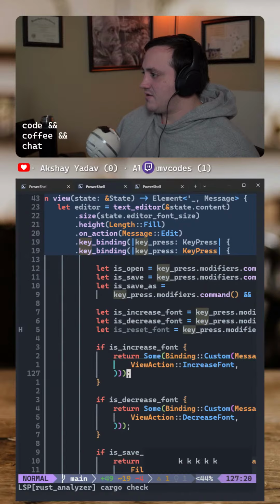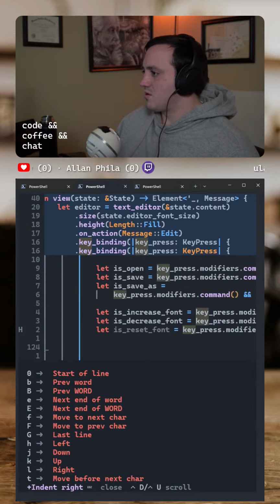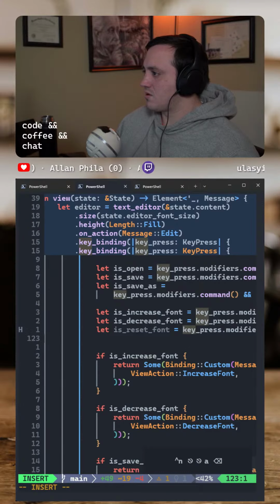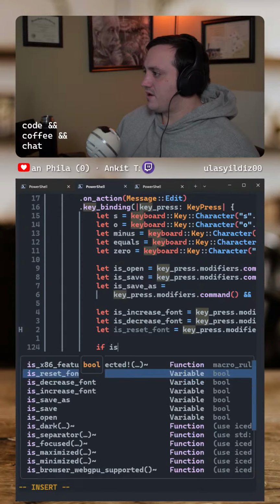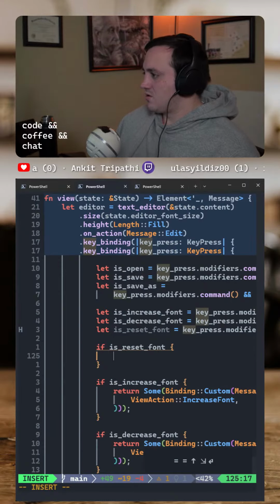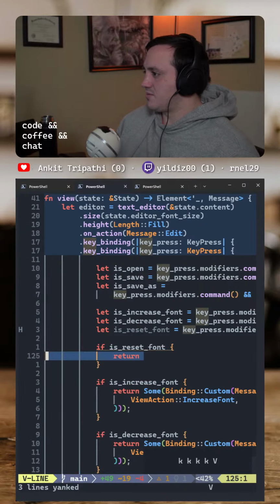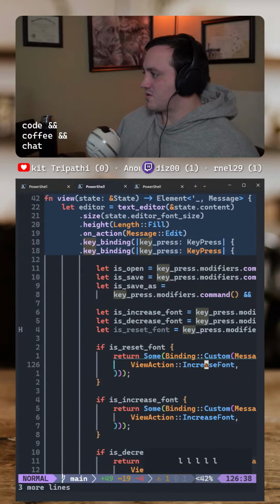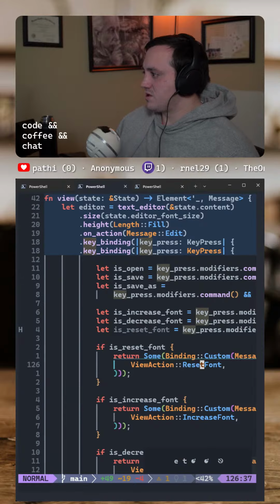And then we'll say if, let's see, if is reset font, we want to return basically the same thing that's here, but instead of increase font, we want to dispatch a reset font.